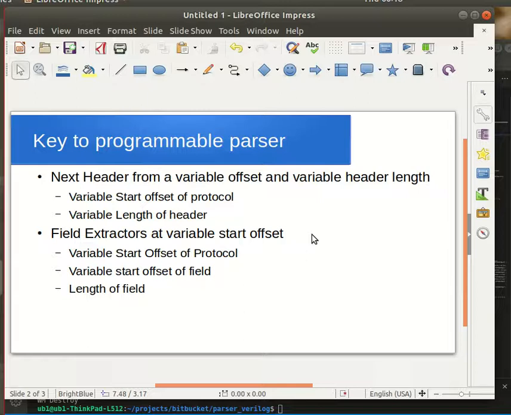How do you do this task at high speeds? Is this even possible to do? Or are programmable parsers just a dream that you can't really ever get to? So I try to demystify this in this presentation. There are two major problems: the next header and the field extraction.